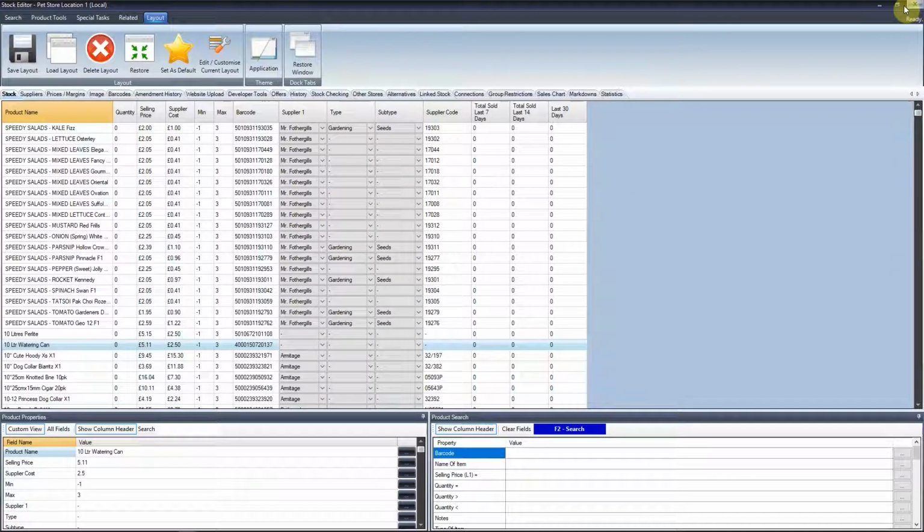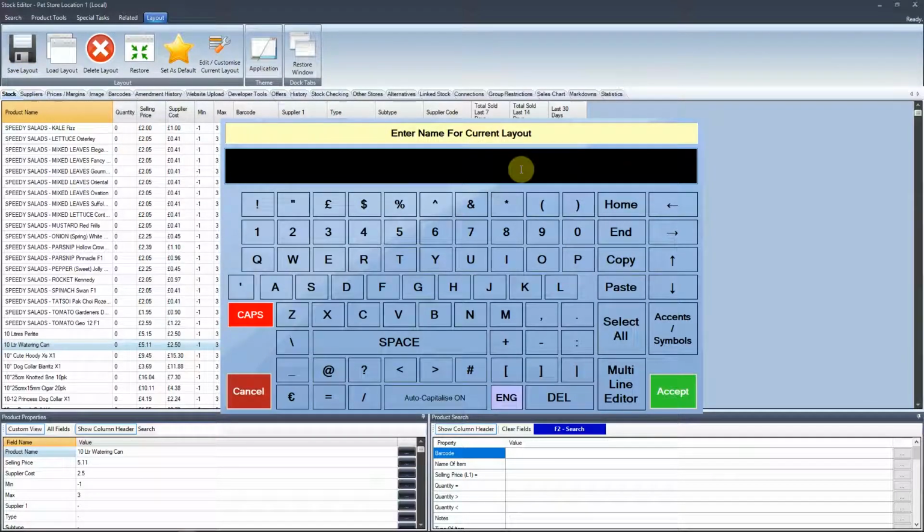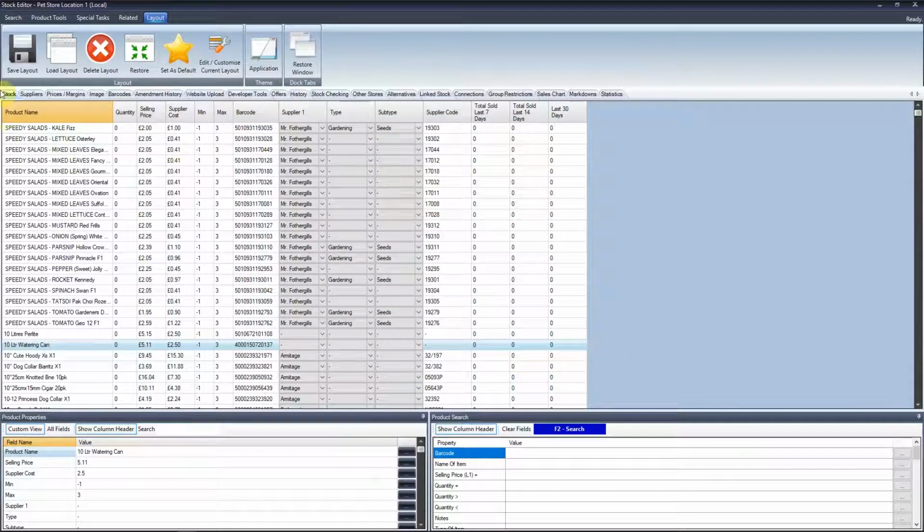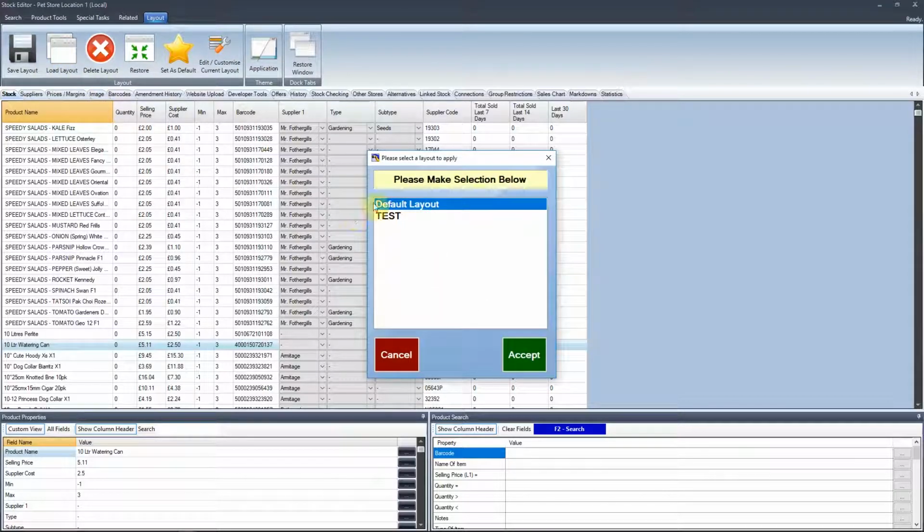And there you have it. It's one way to customize your stock editor. You can also save these layouts as well. So you can click on Save Layout. You can give it a quick name. So let's just call that Test. That layout is now saved. So if you ever want to load that layout, you can click on Load Layout. And there you have it.